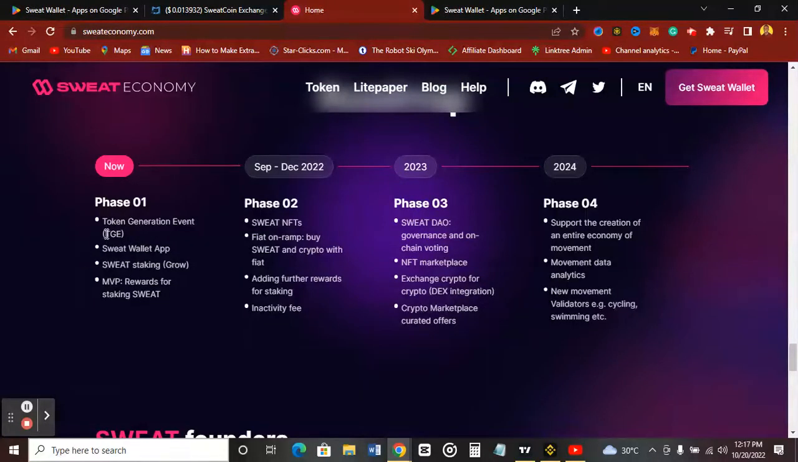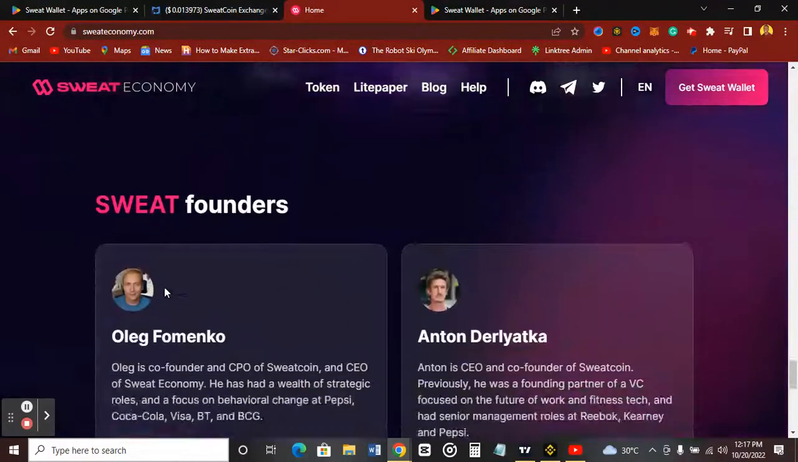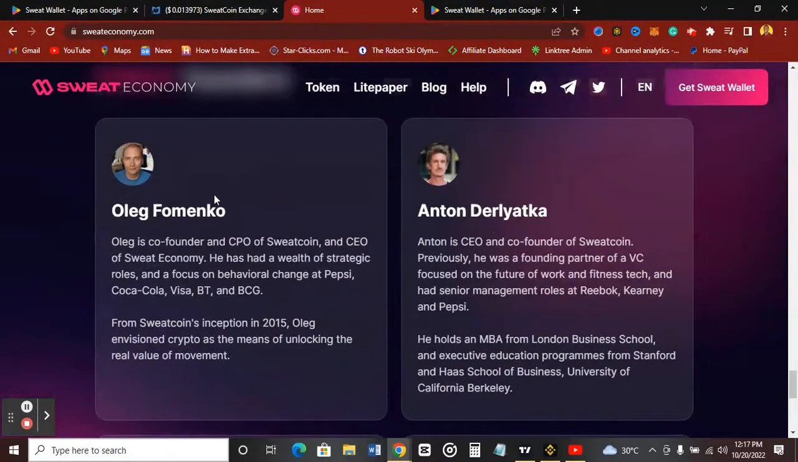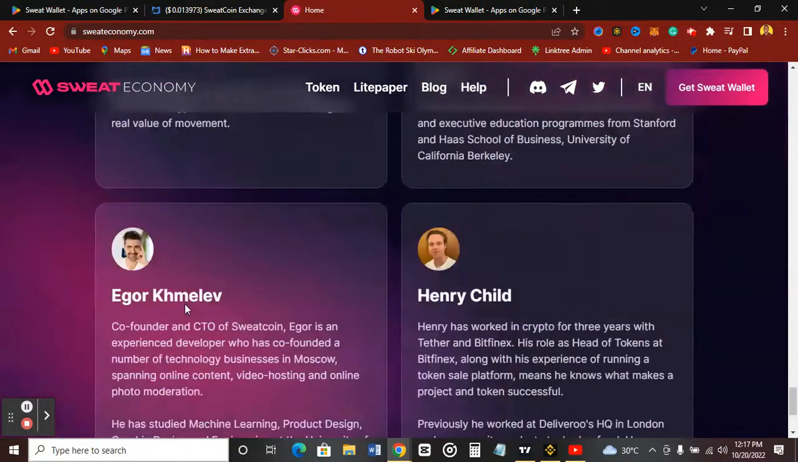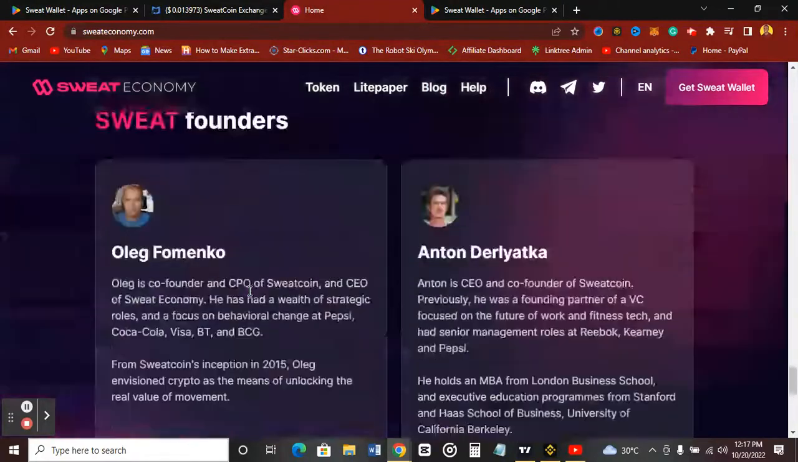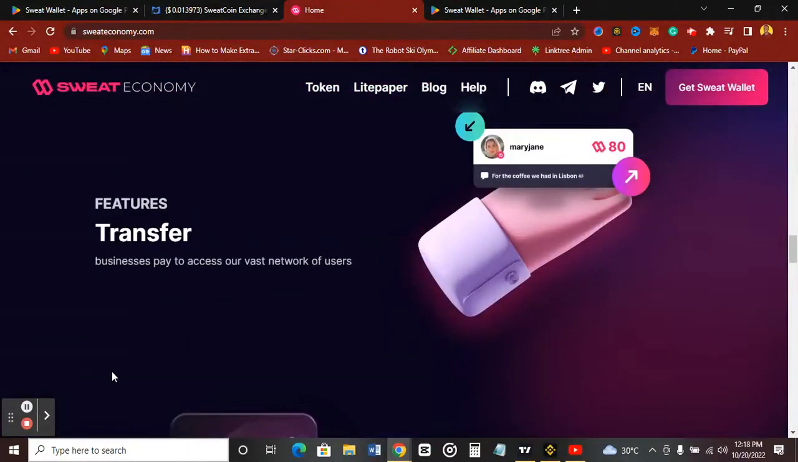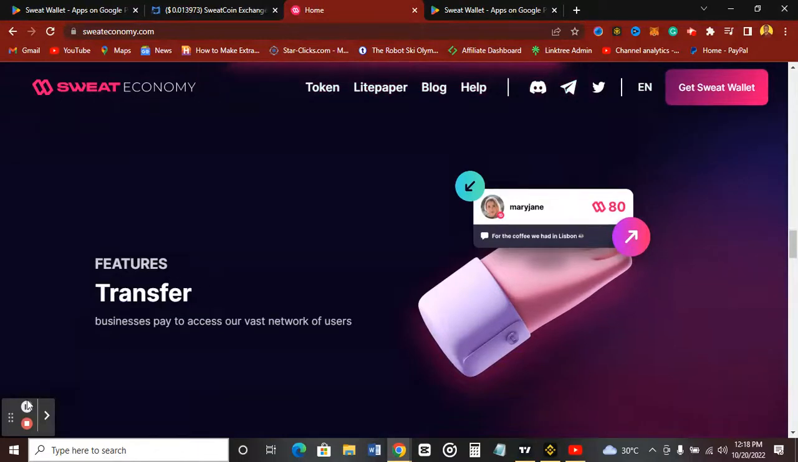You can see these are some of the plans they have and the ones they already completed: token generation, Sweat Wallet app, and Sweat staking MVP. And these are their founders, the Sweat founders. You can see them here, to show you that these guys are very legit. So let's go over to how you can make withdrawals on this platform.